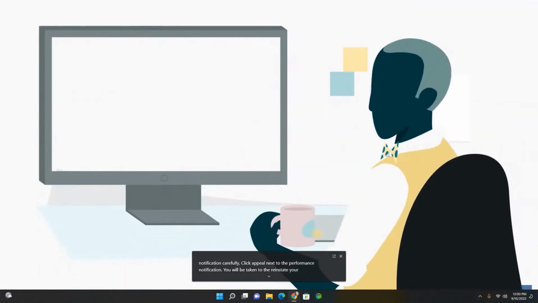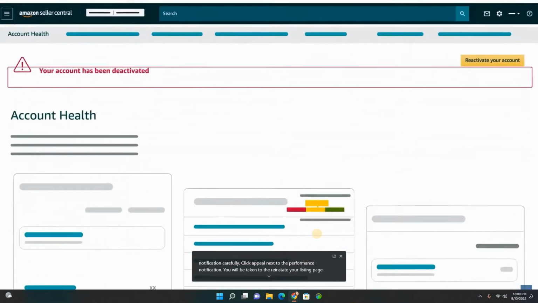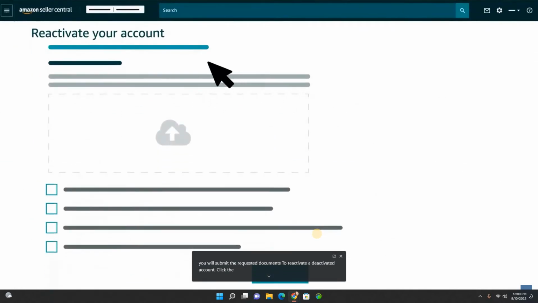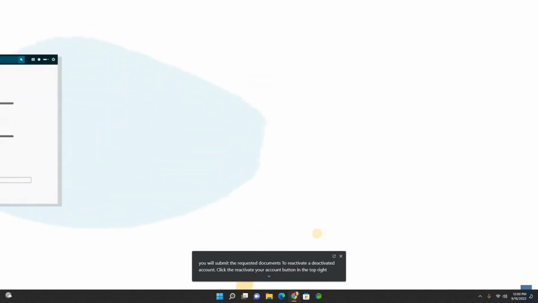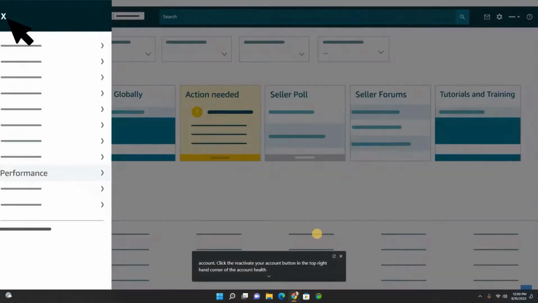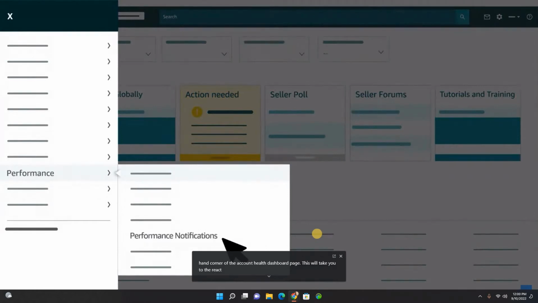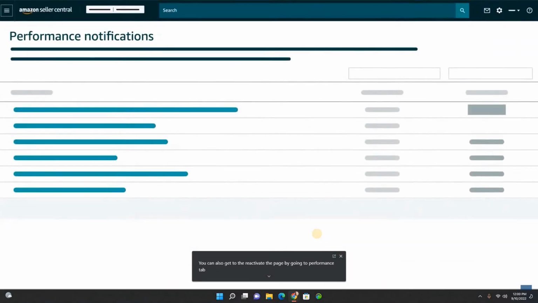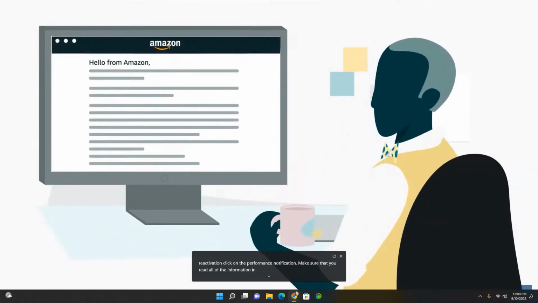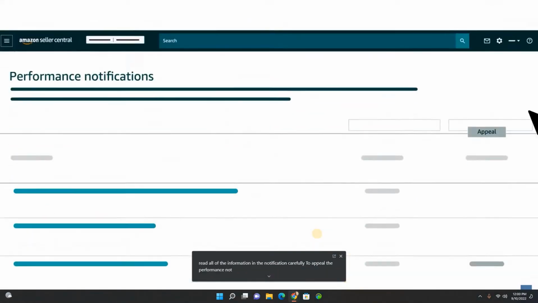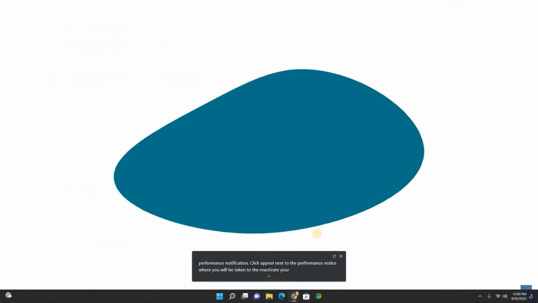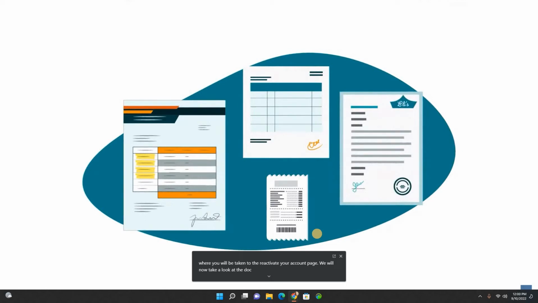To reactivate a deactivated account, click the Reactivate Your Account button in the top right-hand corner of the Account Health dashboard page. This will take you to the Reactivate Your Account page. Similar to Reinstate Your Listing, you can also get to the Reactivate Your Account page by going to the Performance tab and choosing Performance Notifications. And, as in the listing reactivation, click on the Performance Notification. Make sure that you read all of the information in the notification carefully. To appeal the performance notification, click Appeal next to the performance notice, where you will be taken to the Reactivate Your Account page.